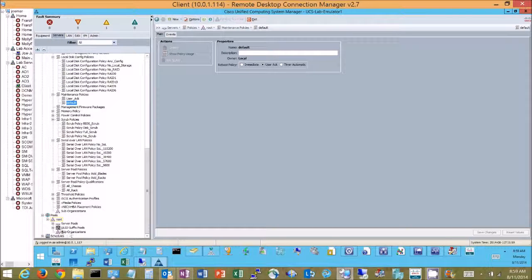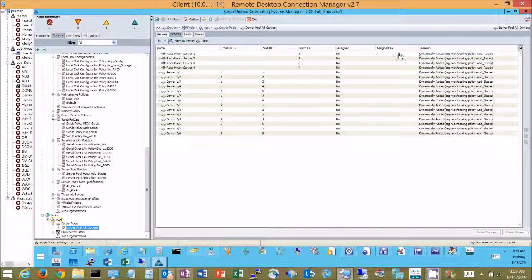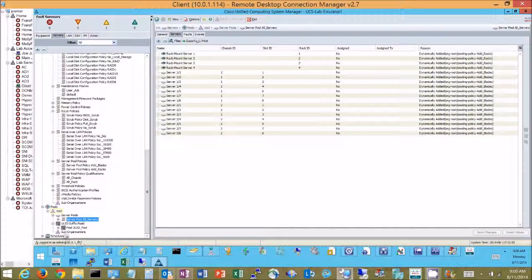And with that said, if we go down here, I've automatically built my all servers pool, which has my qualification policies in here, and it actually contains all of the servers. They were automatically added dynamically using my policies to add all those servers in. We have a UUID pool in here called UUID pool that has my pool range with that FF identifying the domain.